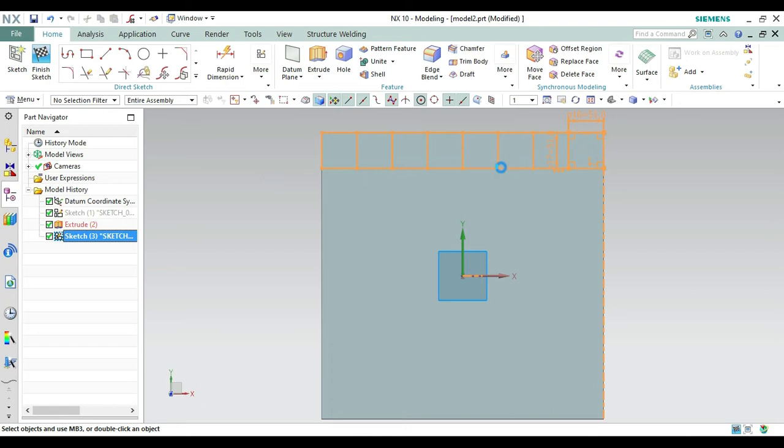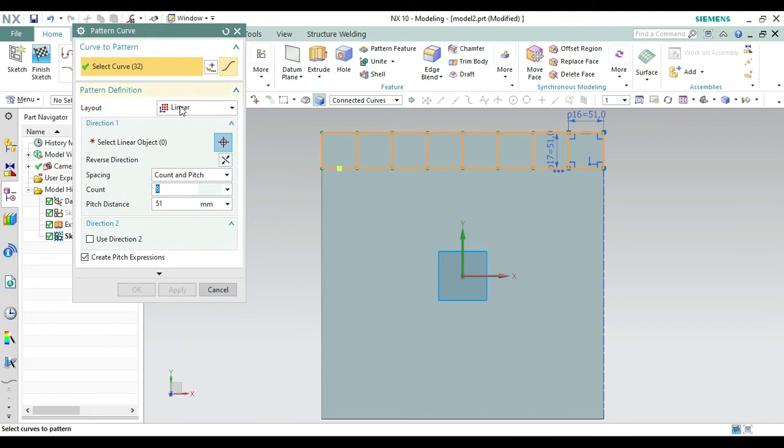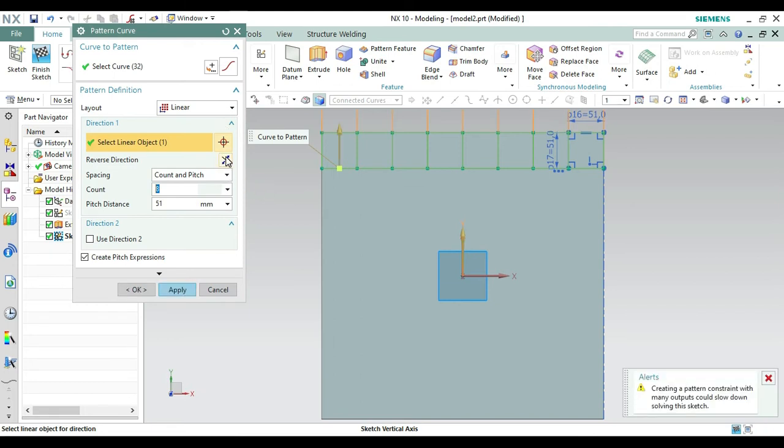all this will be selected like this one, and again taking this linear layout, take now the vertical axis or this y-axis, reverse the direction from here and make it okay from here like this one.